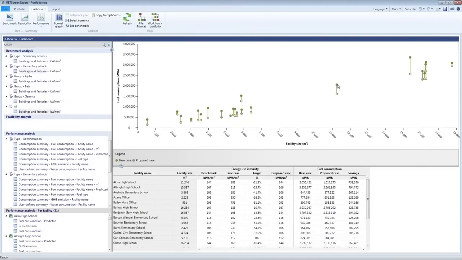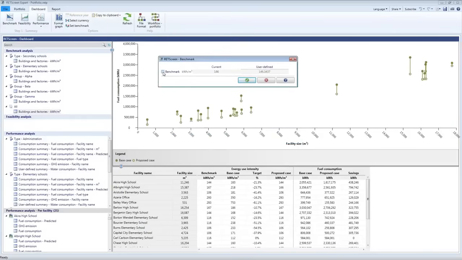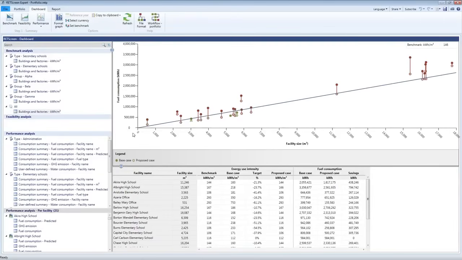And we see here the base case and the proposed case for all of those facilities. Now, if you click on this button in the menu called Set Benchmark, you can actually put the benchmark for this facility. If I click on OK, it will show you what the current benchmark is, and if you want to override that with your own. And when I click OK, we're going to draw this benchmark line.